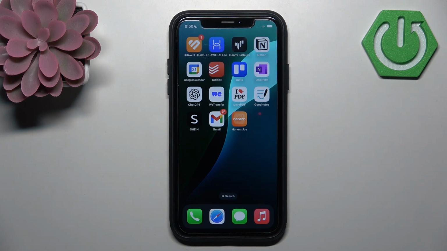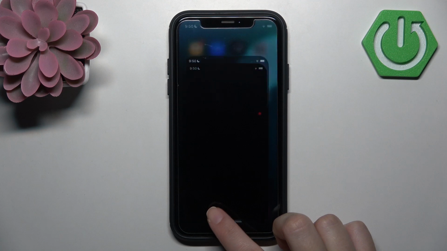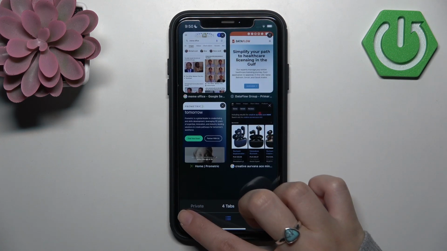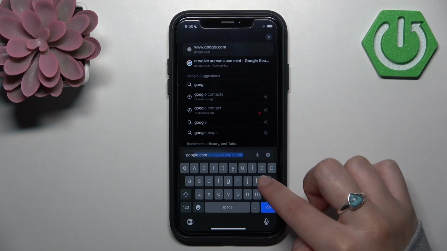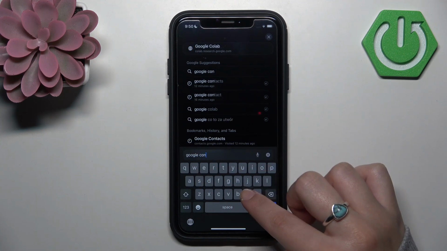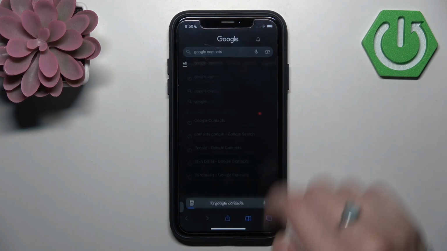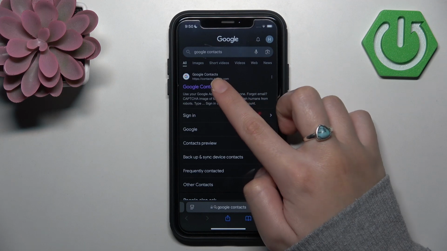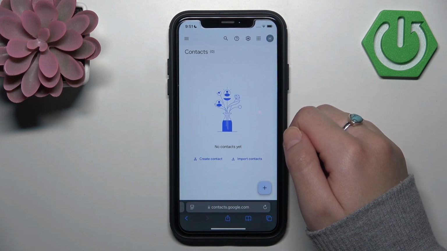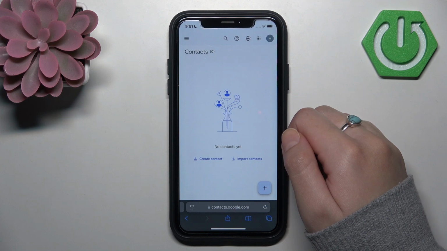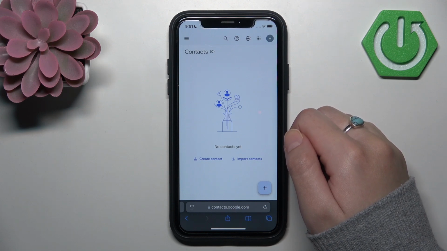So to create a distribution list, we need to use our browser. For me, it's Safari. For you, it can be Chrome or whatever you like. And then we need to type Google Contacts and open this link. Then we want to make sure that you're using the right email address.